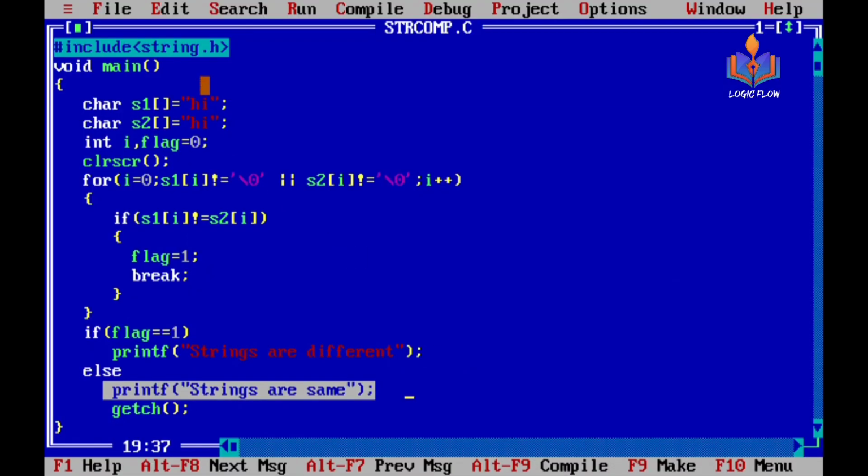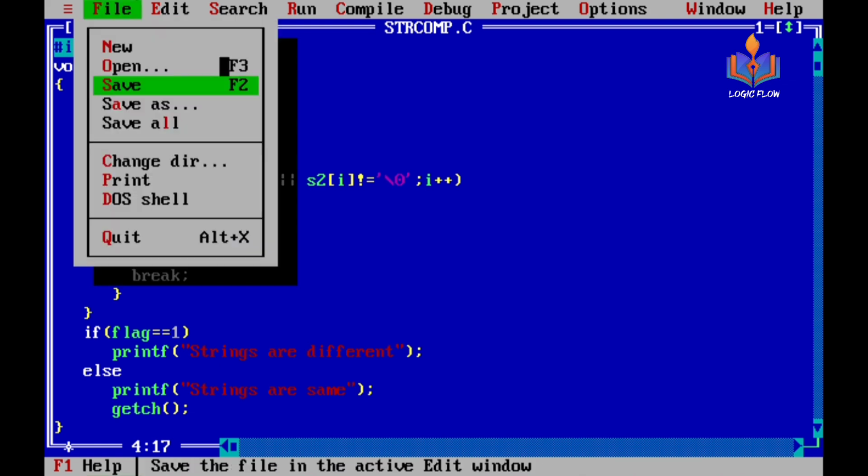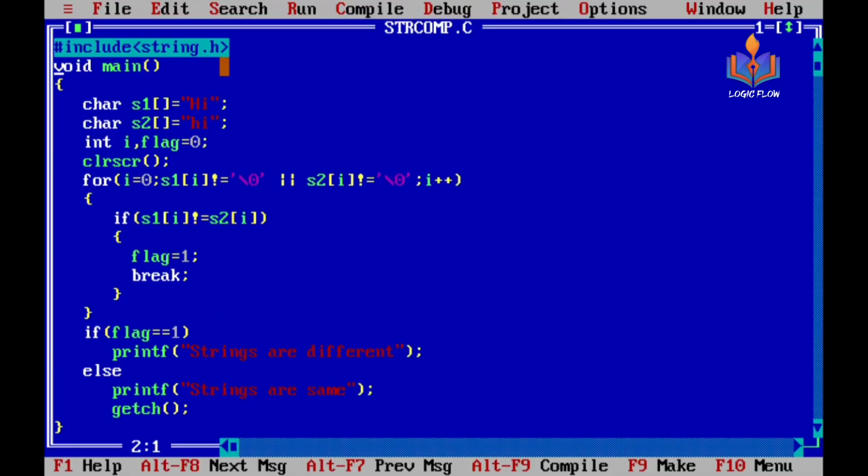Let me change the value here. I say capital HI. See, it is case sensitive, right? So I should get the message strings are different. Let me save this. Control F9. See, strings are different, right? So if I just change with strcmpi, see, actually what happens? By default the compiler is case sensitive. So when I put the logic, it is going to check with the sensitivity only. So my output is strings are different.